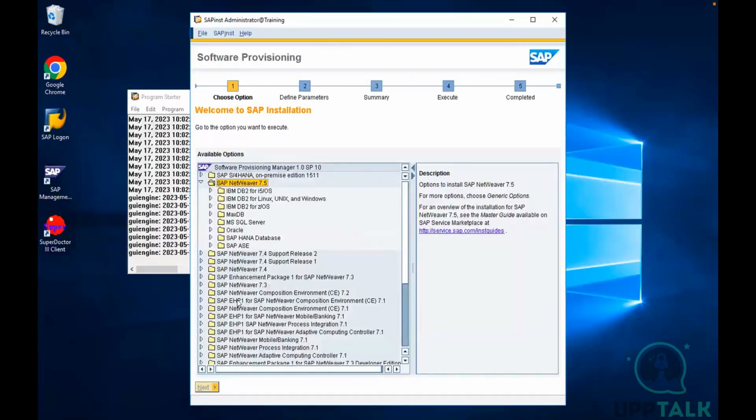NetWeaver is basically the other name for SAP Basis, right? Yeah, SAP Basis comes under NetWeaver. NetWeaver is a platform to run everything; even ECC will also have NetWeaver. Every SAP application is running on NetWeaver. So here we are not going to have the business data. NetWeaver is the SAP platform to run the business. So here we are selecting NetWeaver 7.5.